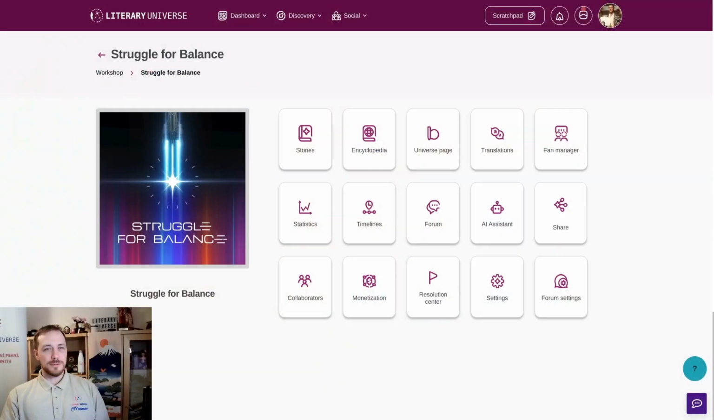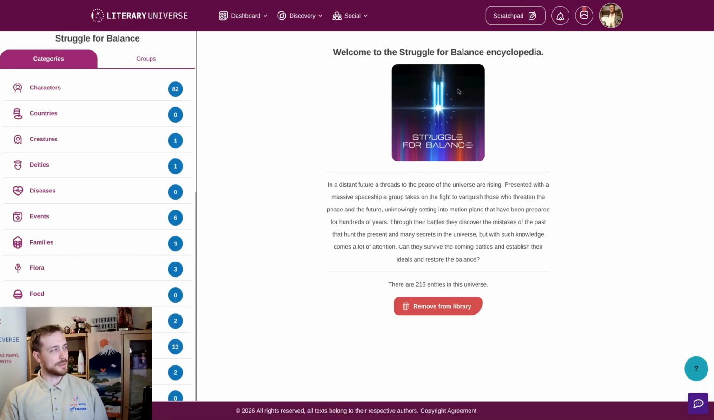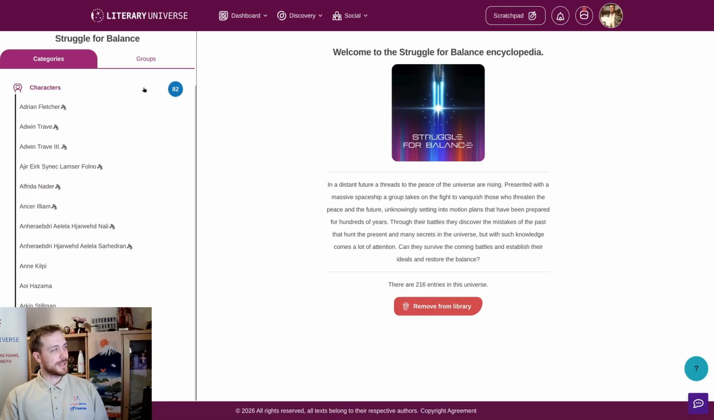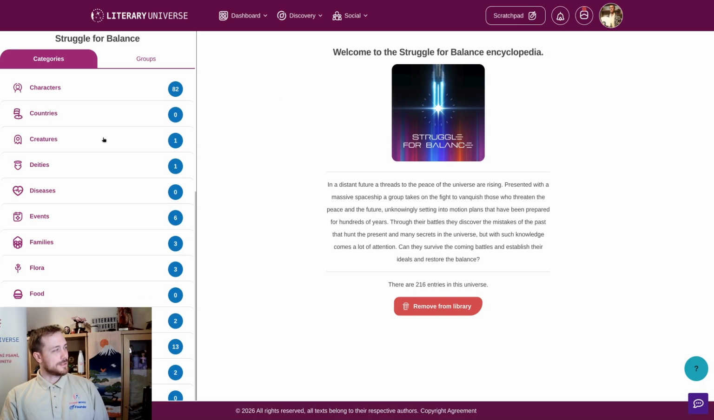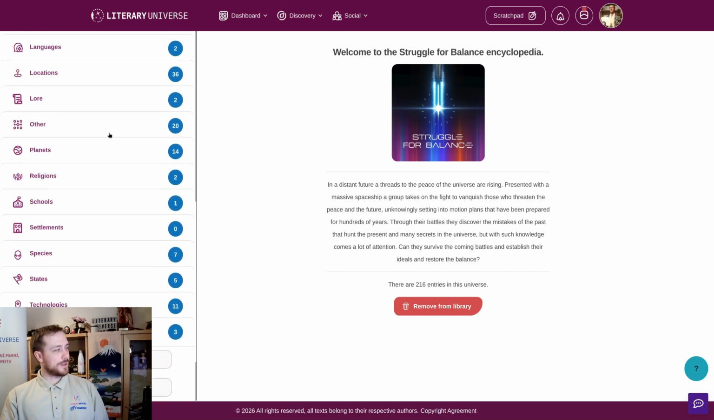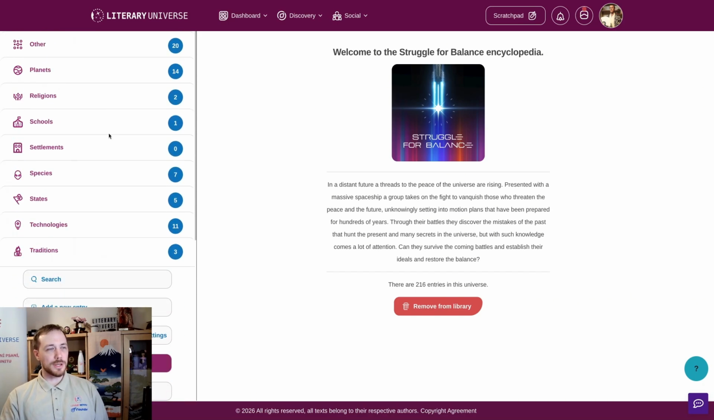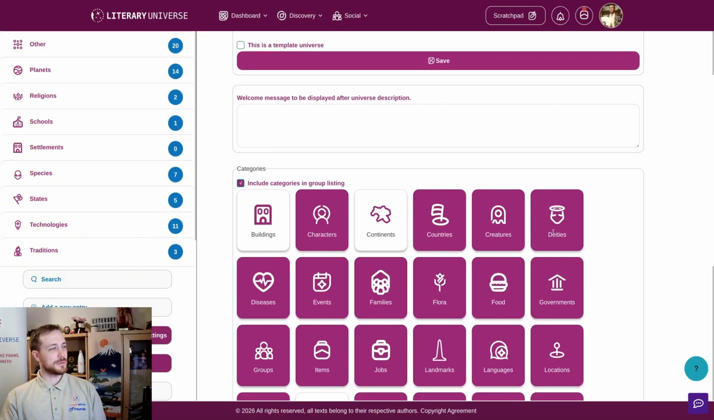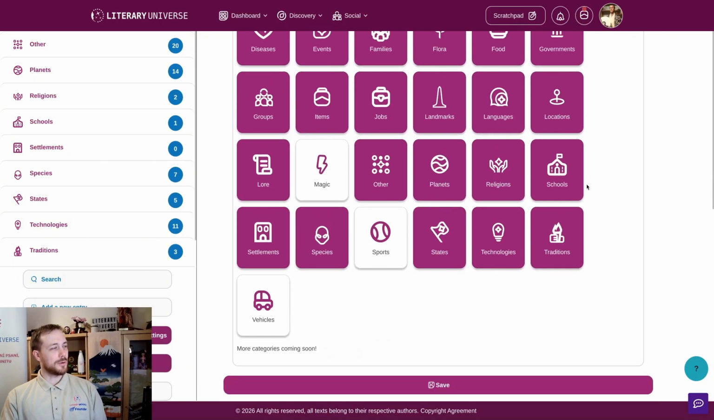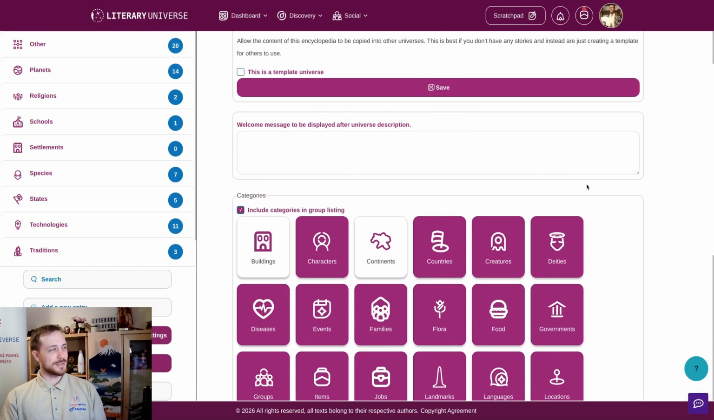about Universe Encyclopedia. For this example I'm using my own universe because it's already very well populated when it comes to at least characters. As you can notice, there's a lot of categories. Yours initially is going to have only about 6 categories, but once you go to the settings, you are able then to select all the other ones that you can see here.